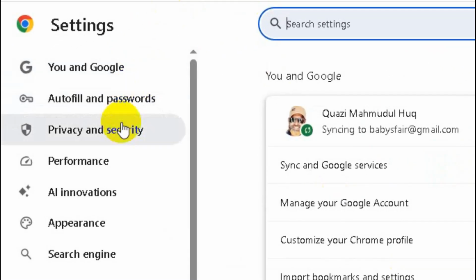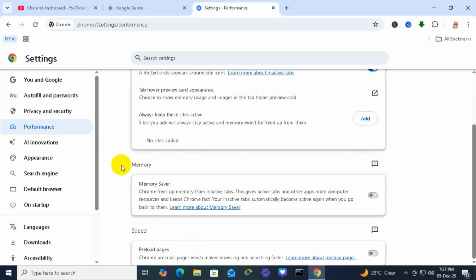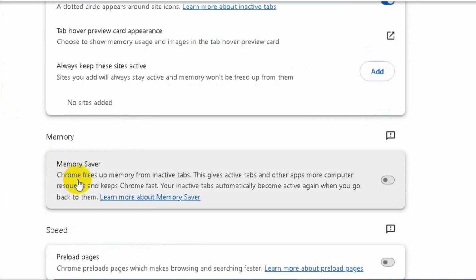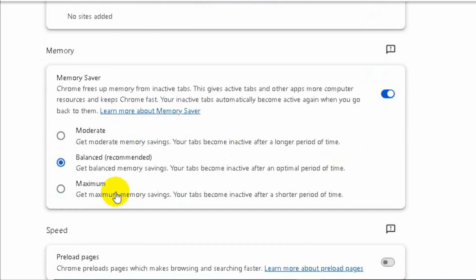Then click on settings. Then in the left menu pane click on performance. Scroll down. Here you will find memory, and you can turn on memory saver so that Chrome frees up memory from inactive tabs. Just click here to turn it on. By default, balanced is selected. Select maximum to get maximum memory saving, and it will improve your Google Chrome performance significantly.